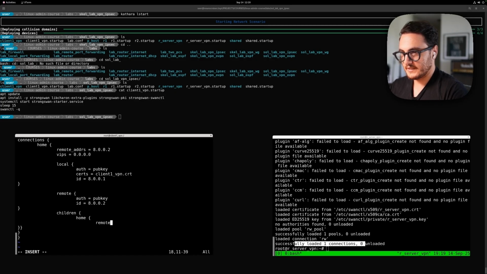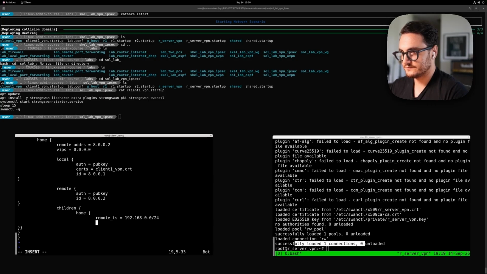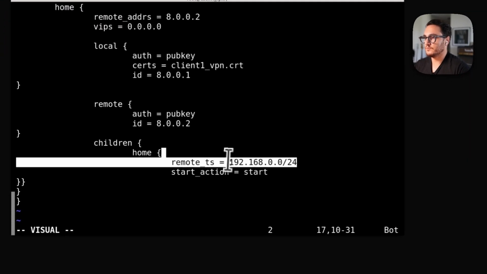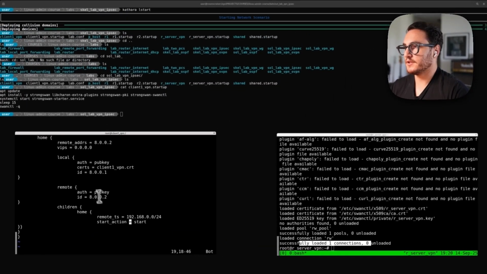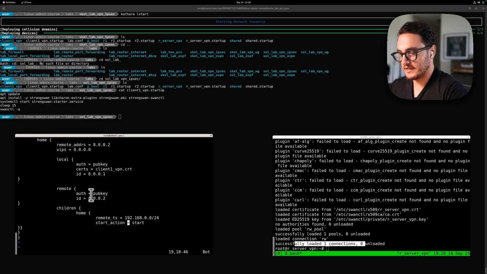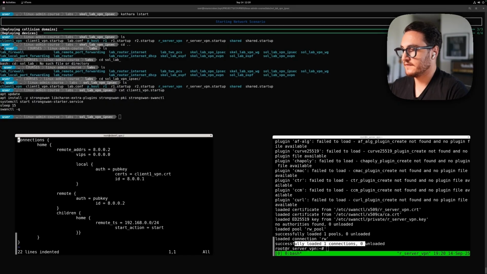And we're gonna have the remote push us a 192.168.0.0/24, start action start. So what this means is basically we're gonna populate our routing table with this children connection whenever the server pushes us. So we're just saying, hey, I'm expecting this kind of push route to be populated inside my routing table as soon as I establish the connection.